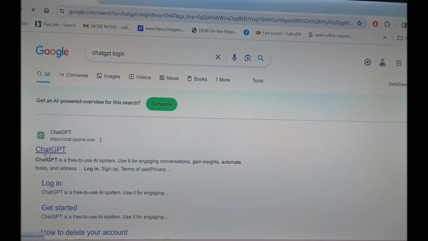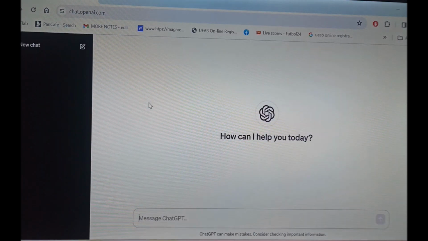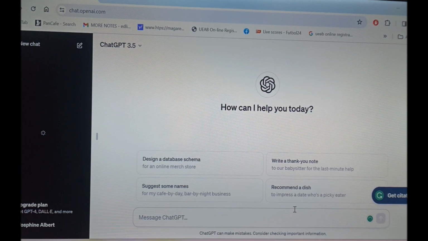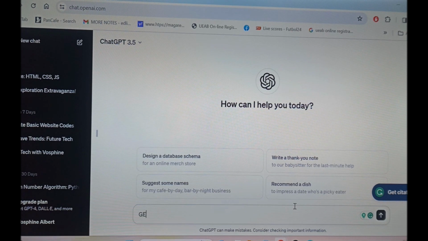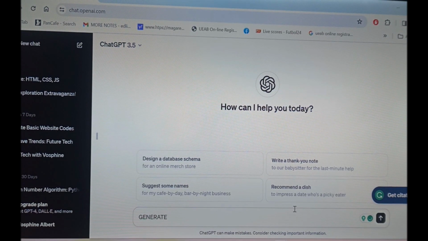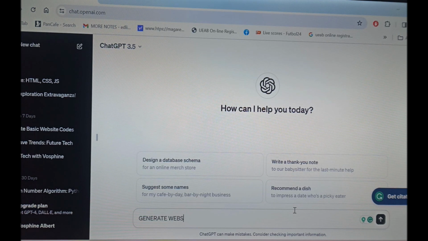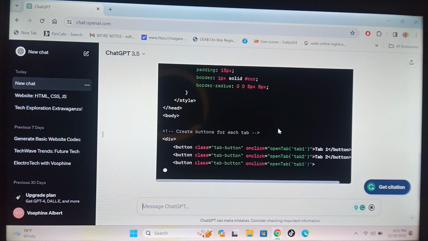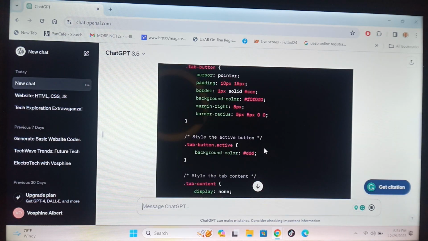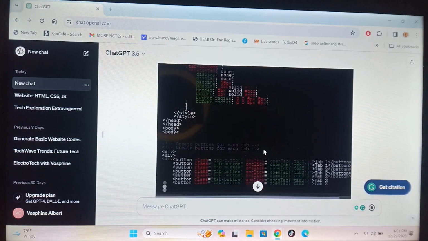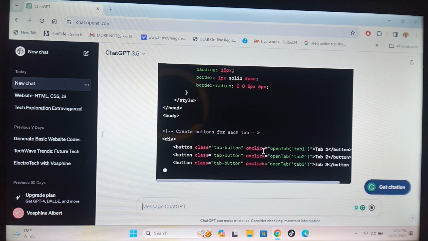So we can use it to generate code for the website, and it's very easy. You tell it what to do, then it will generate. So we will ask ChatGPT to generate us a simple code with the tabs and the CSS, and it should be within the HTML. So it should be within the HTML body. So as you can see, it's generating the codes.